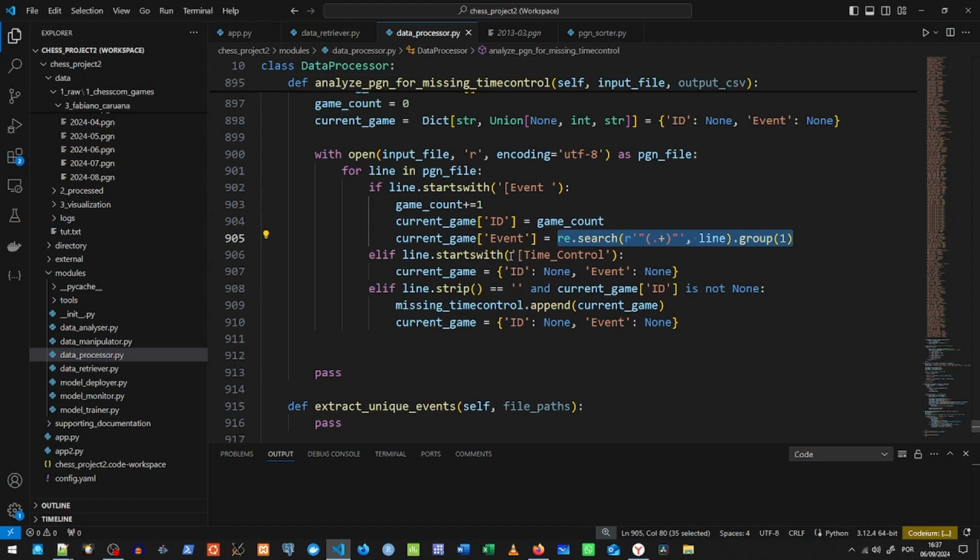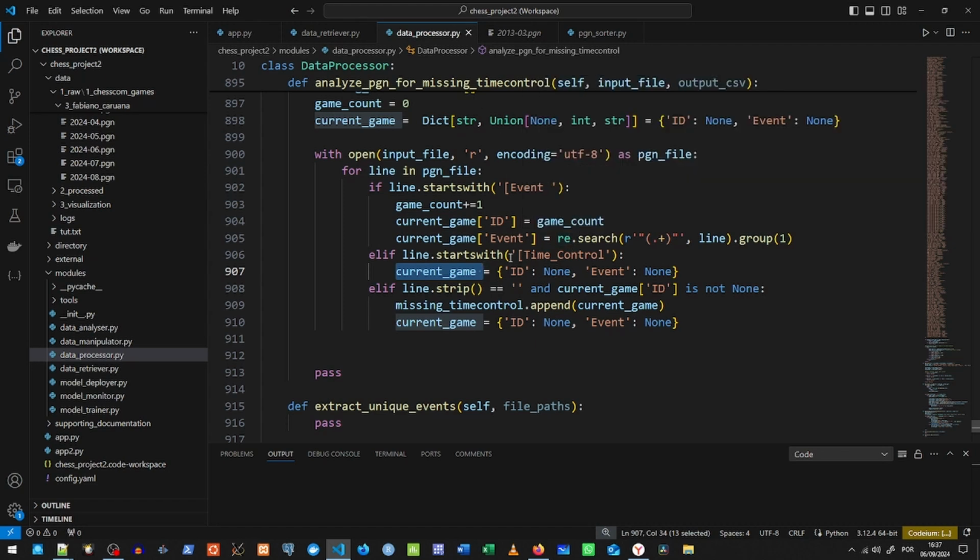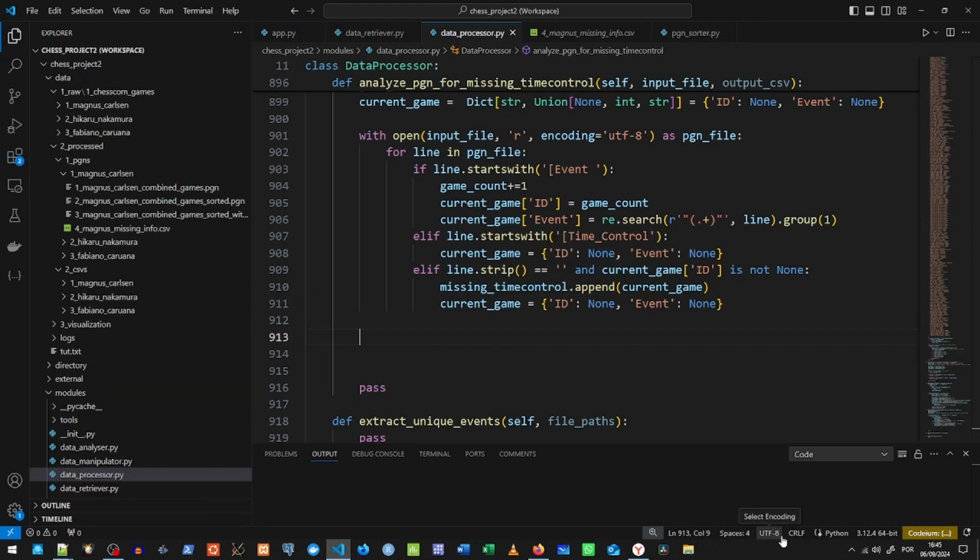And as we move along, when we find the line that has time control, this means that that specific game has a time control assigned to it. So our current game, we're going to reset ID and event. And again, it's going to go to the next line and the next line and so on until it reaches the end. So that specific game, we already know that it has an ID and that the line now is empty. So what this means is that the game has ended and we are going to append that game to the missing time control once. And now we need to write the output to the CSV file.